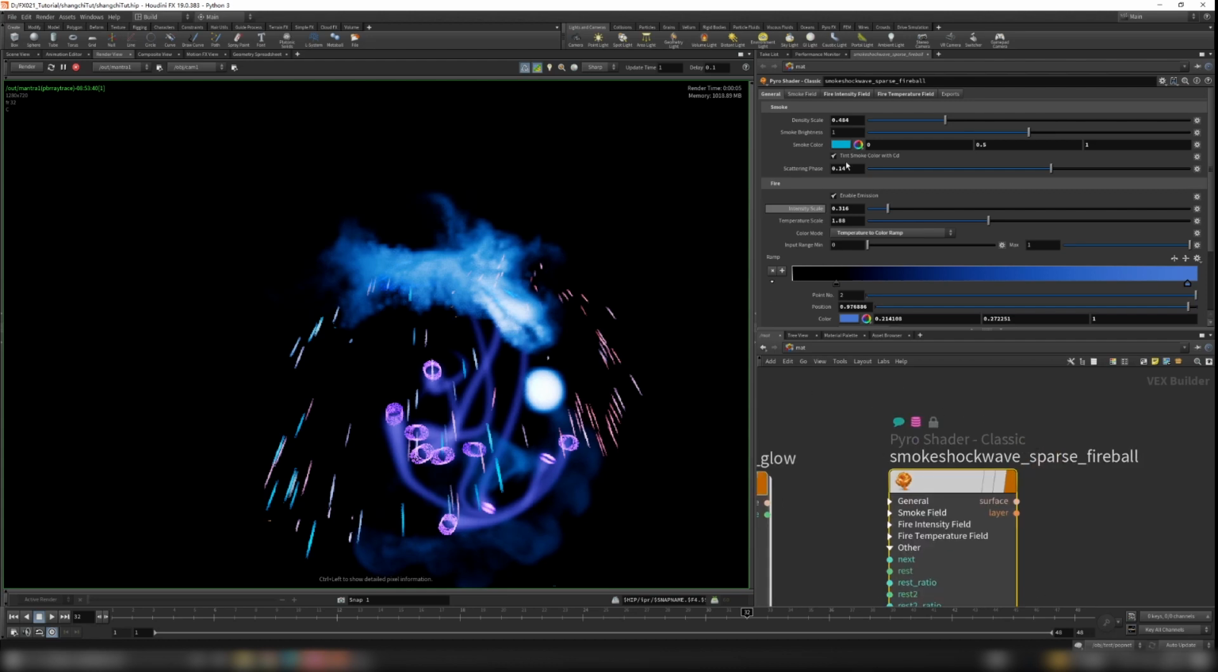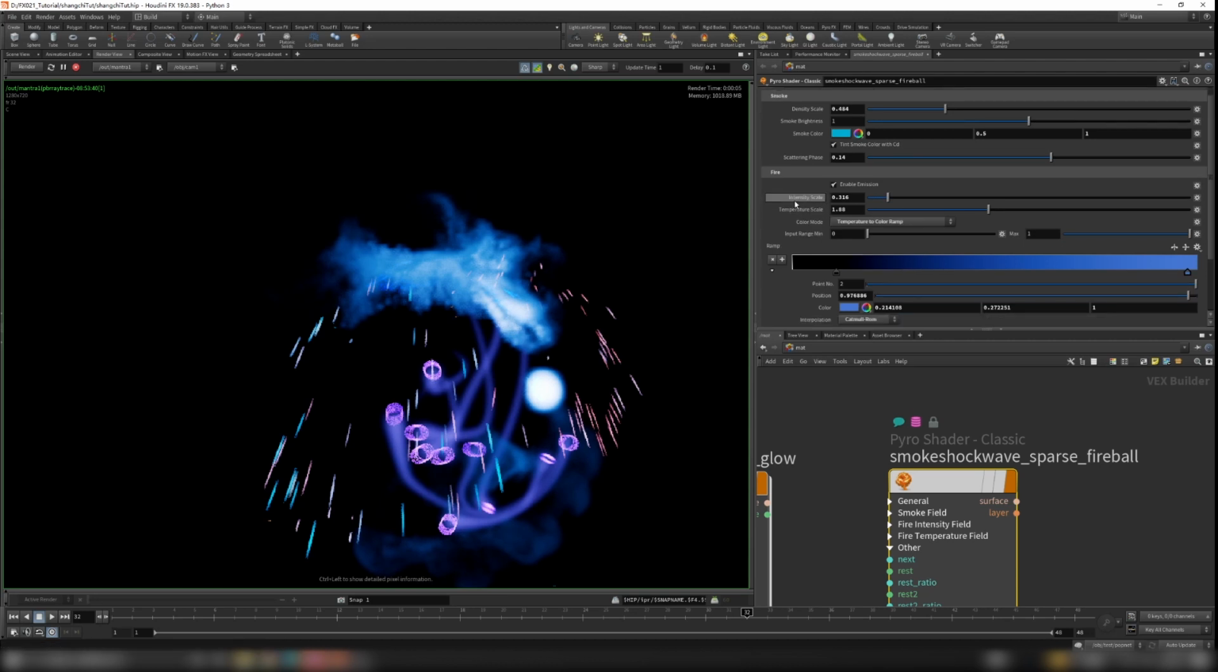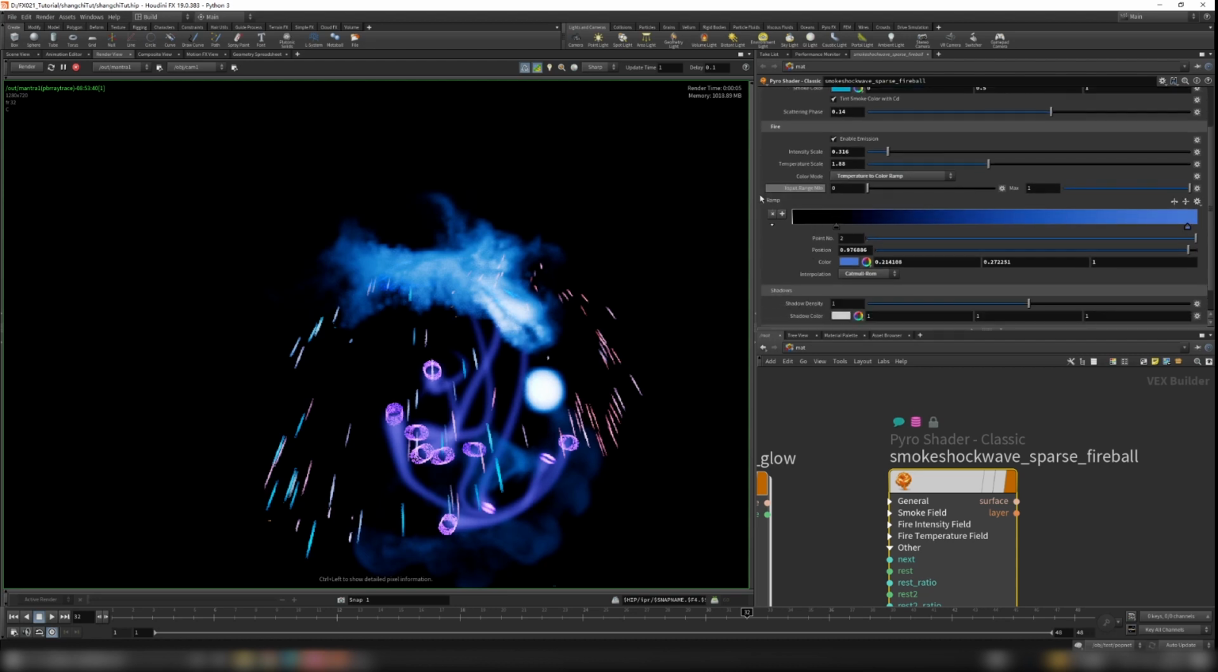For the smoke shockwave here, you can change the density skew, and I just changed the density skew and smoke color here. And the scattering phase here, it's the scattering that lets light pass through the smoke, and you can change the fire intensity and temperature skew, and this is the temperature color here. Okay, by default I think it's set to the physical black body color, which is the physically correct color for your fire. But I changed it to temperature to color ramp here.